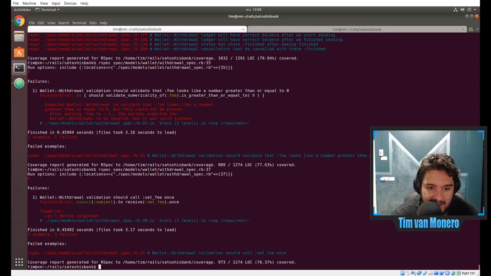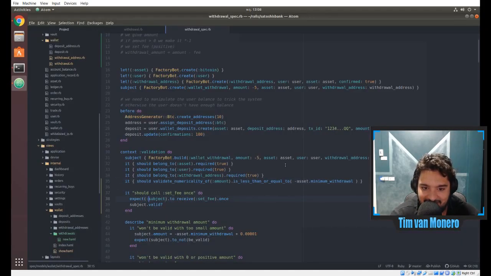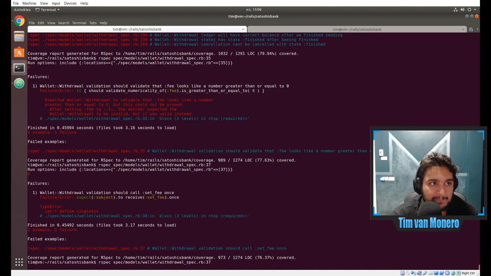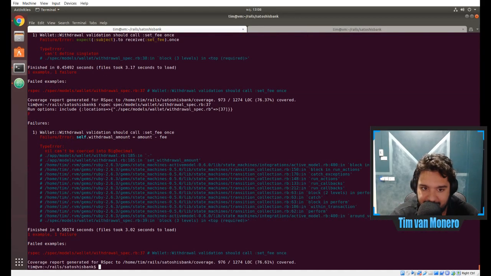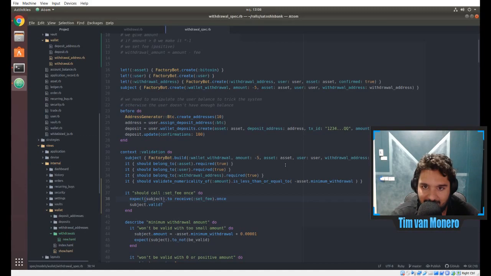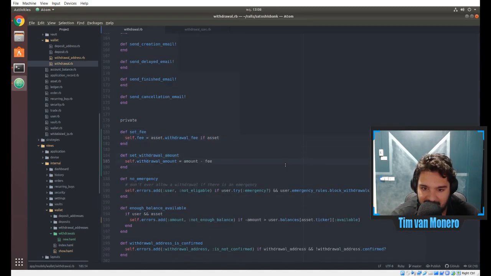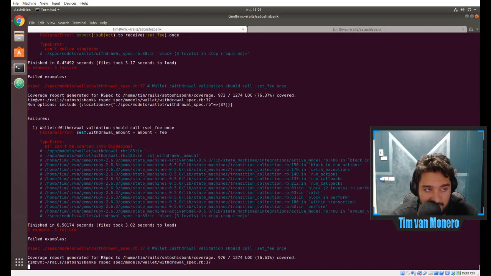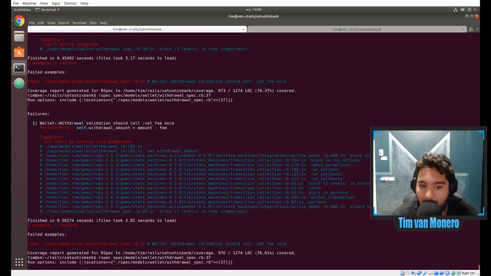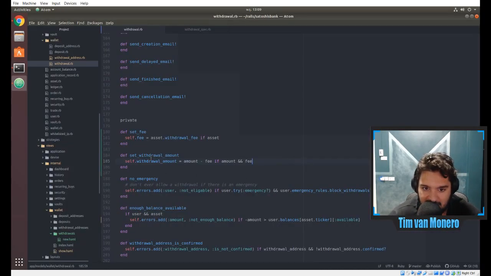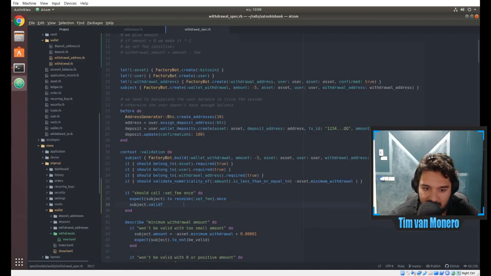And it's failing. Can't define singleton. What? Expect subject is obviously this instance variable, and we are failing. Nil can't be coerced into BigDecimal. Withdrawal 185. That's actually really good. We can only do that if amount and fee. Good. And we also validate that it's calling this one here.